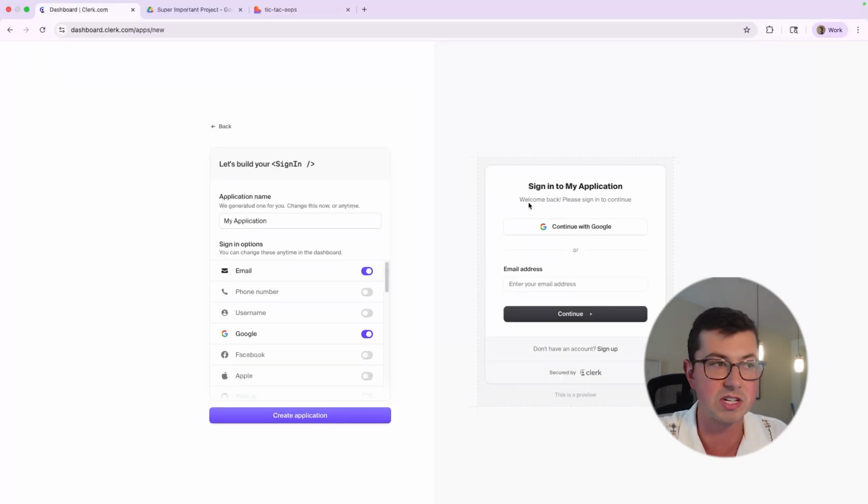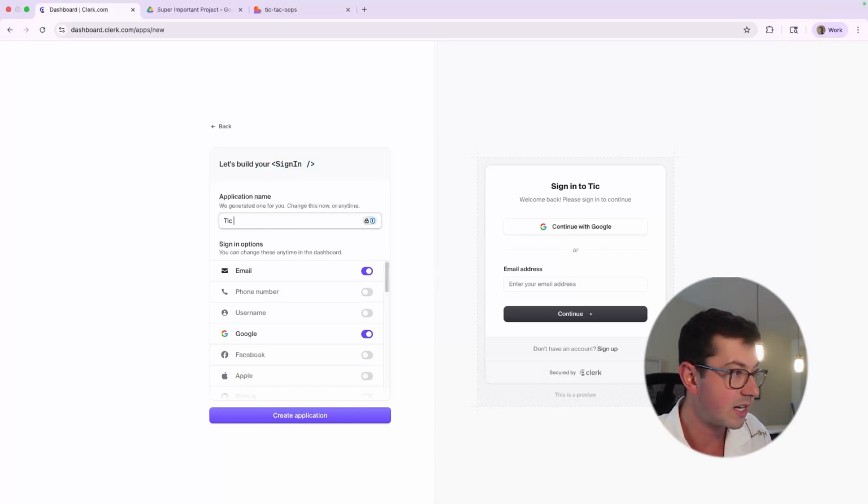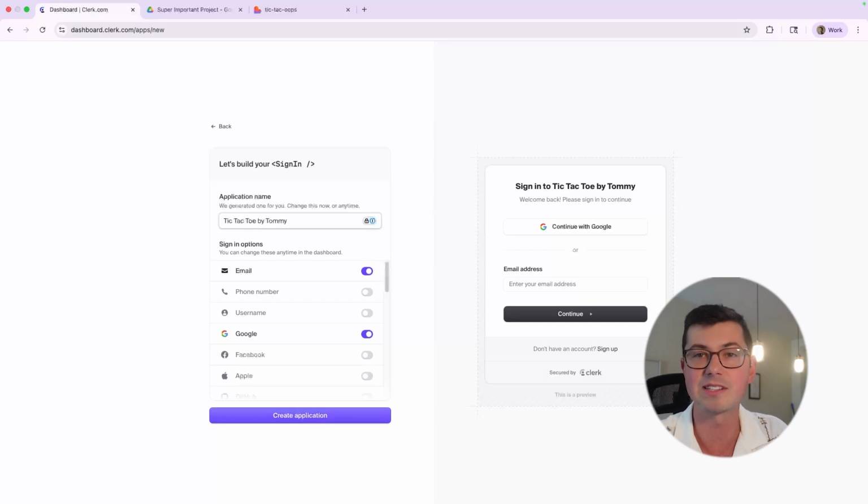And the first thing you're going to see is the sign in button. That's what it's talking about. Let's build your sign in. And this is going to be a button that you're basically able to embed into your app. When I say you, I mean Cursor or Claude Code or whoever is going to embed this into your app. We're just going to help Cursor to do that. And you can see here that basically for free, let's call this application Tic-Tac-Toe by Tommy. Tic-Tac-Toe by Tommy is my application, and you can see here on the right, this is literally what our button is going to look like.